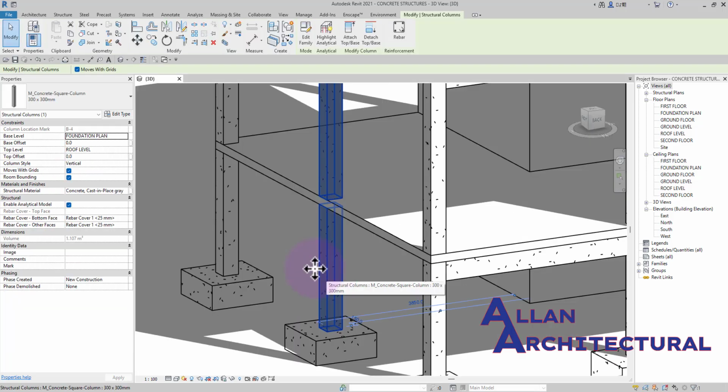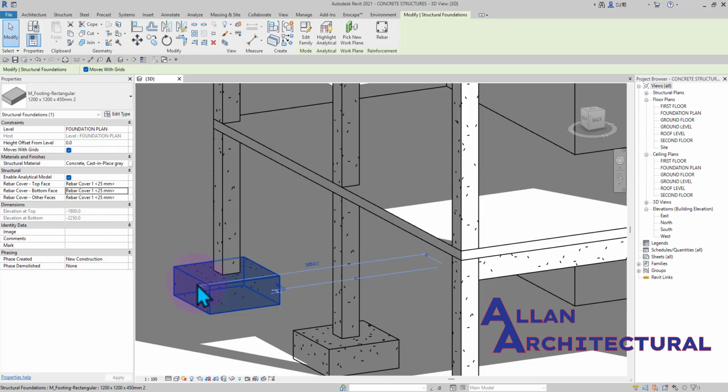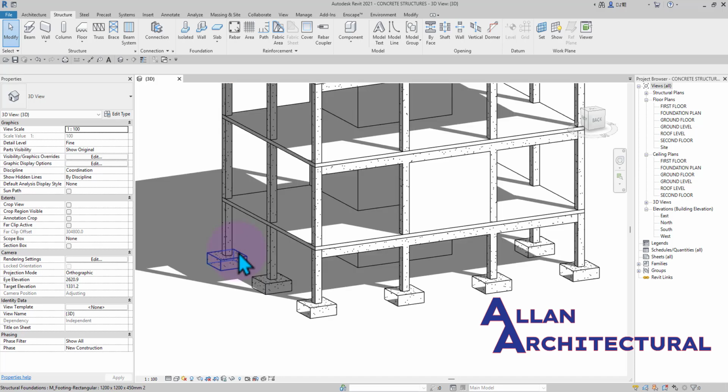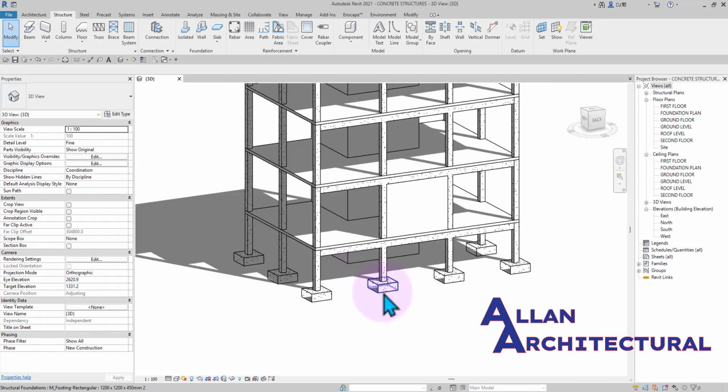So if I click on this column in here, and I head into any of the rebar covers, you're going to notice we now have the luxury of selecting different types of rebar covers. We can do the same for this as well. We can set that up and also set up different rebar covers in there. So that is how we can create all of those simple rebar covers.